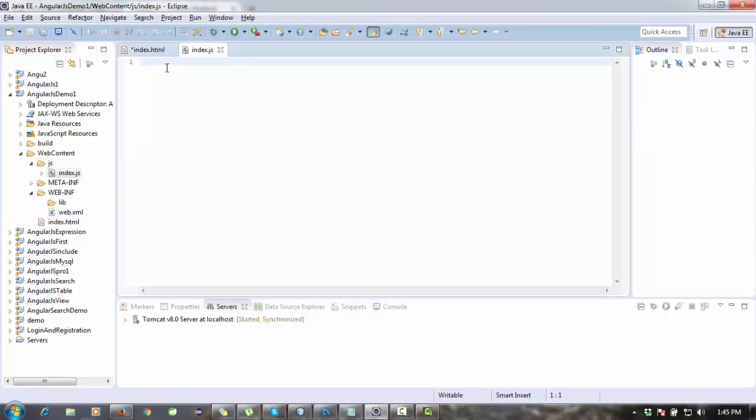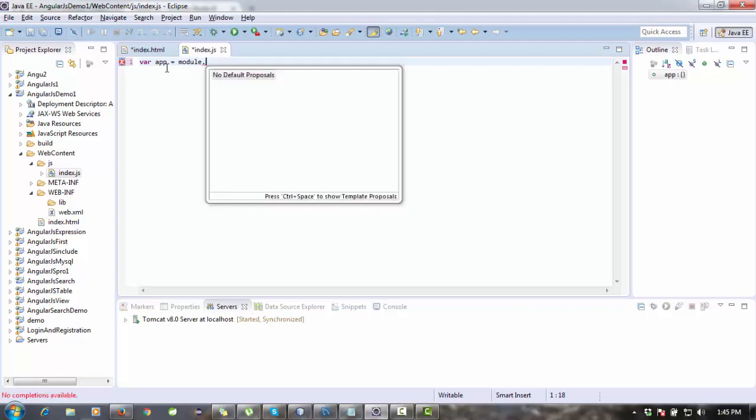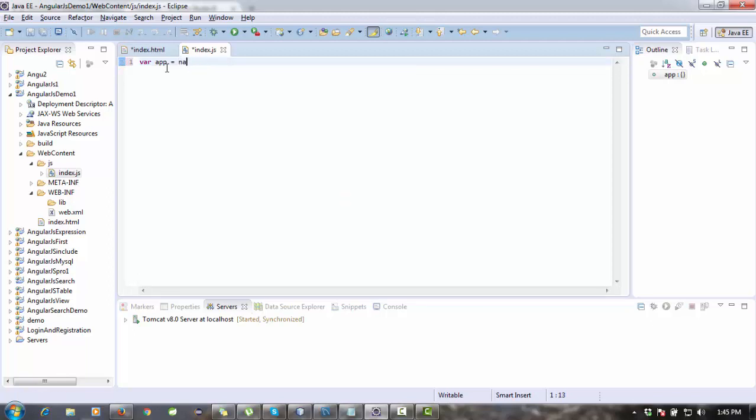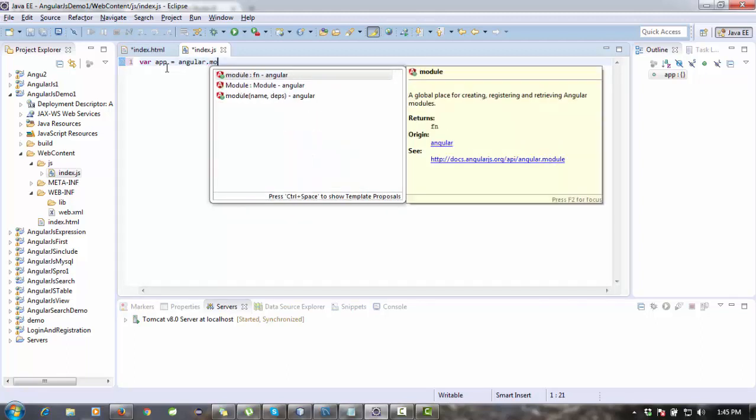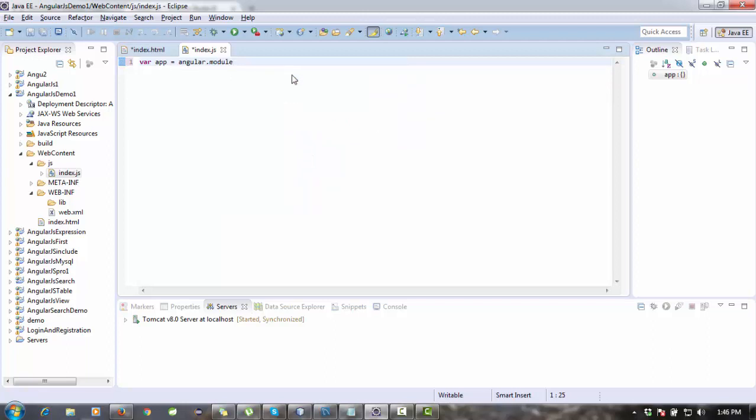The first task is how to create a module. To create a module, use a variable for your application name, and angular dot module. It will suggest that module for you. So just create a module. Inside this, the module name: my module name is myApp, and pass an array here. This is how you define that module.